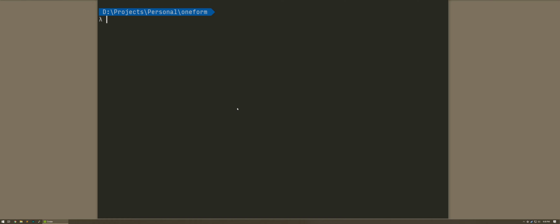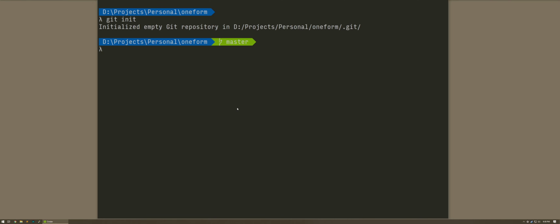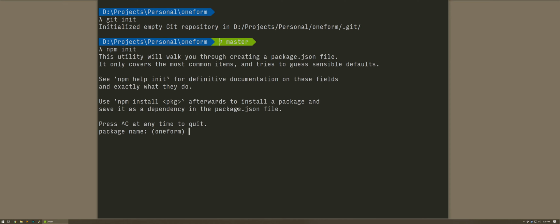First thing we're going to do is initialize this as a Git repo. Git init, done. Now we're going to initialize it as... is it like npm init? Oh man, I don't think I've done this in a long time. I just copy this in, honestly. It's pretty simple. But package name is OneForm, yes. Done. Oh, this is not a normal package because this is going to be with Lerna.